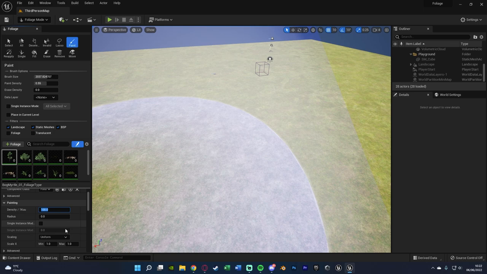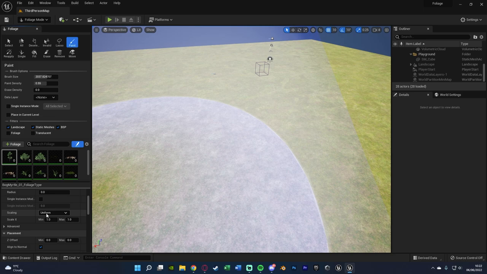You can also change the scaling of them. So if we wanted the scaling to be uniform, scale X, minimum 0.6, maximum 1.5, what this is going to do is give us random heights for them. So they're going to look different each time. It won't look too repetitive. They are going to be slightly different.